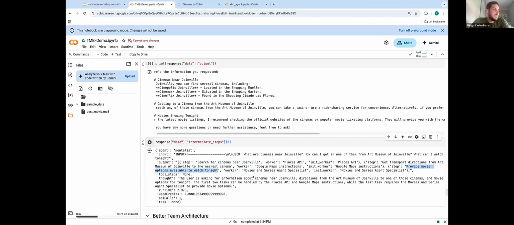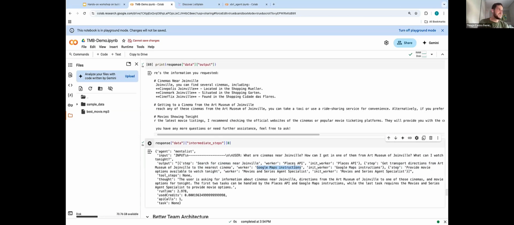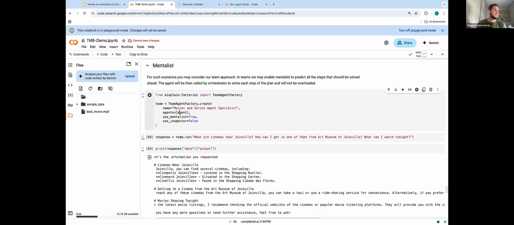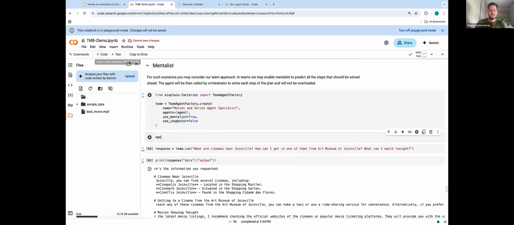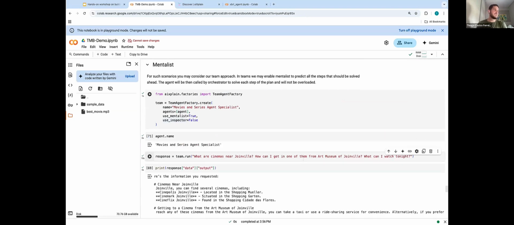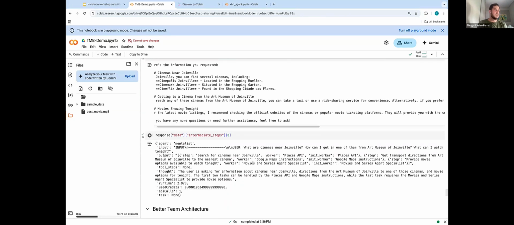But what is the main problem here? If you see the second step, it assigns the second step to Google Maps Instructions. But if you see here, we just have one agent, and the name of our agent is actually Movie and Series Agent Specialist. We do not have an agent called Google Maps Instructions. So this means that GPT-4o Mini actually hallucinated the information.